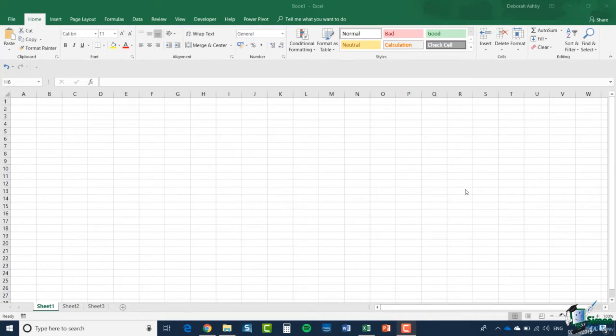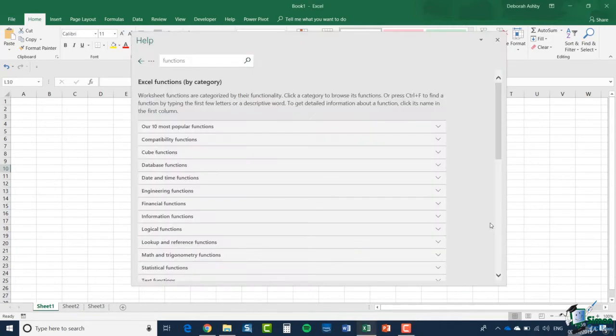I'm also going to talk to you a little bit about how you find what you need and how to identify not only what it does, but how to use it. The first thing I'm going to point out is that there is a really good help topic on functions in Excel 2019 that's a pretty good reference point to find out all the information you need about functions. And here is that help topic, Excel functions by category.